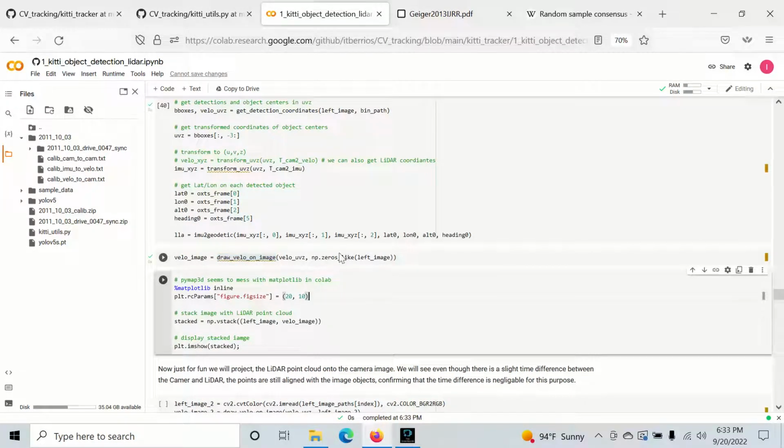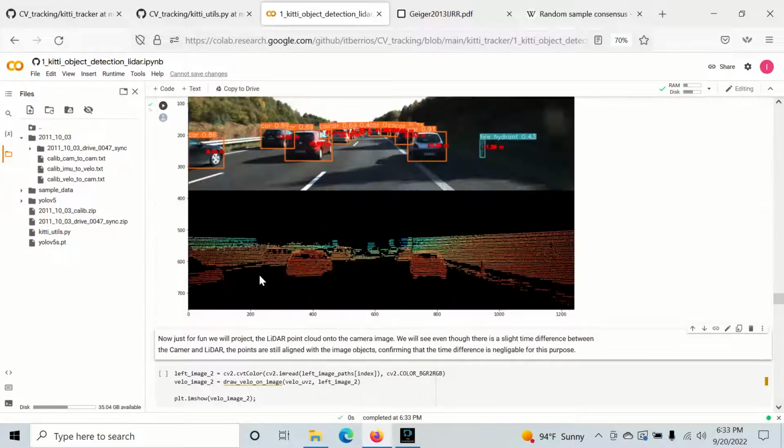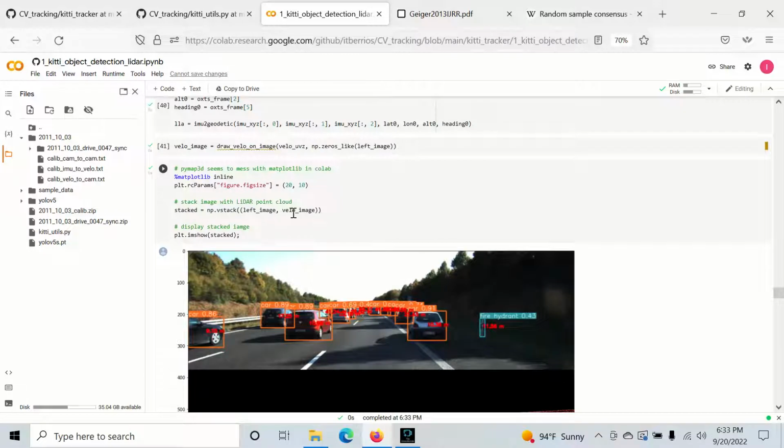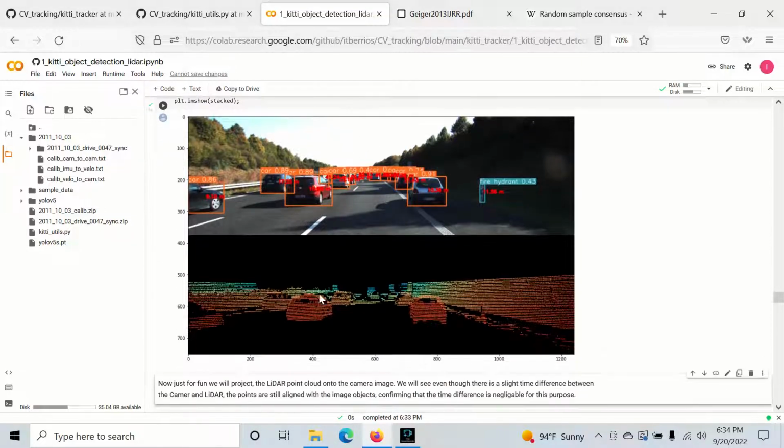So we're going to plot these right now. What I'm doing is combining the left image that we had and the velo image. So we're basically drawing the LiDAR point cloud onto a blank canvas right here. We can see that we've almost completely removed the ground plane. You can see there's a little bit of stuff right here on the sides, a little bit here, and then some stuff up front. But for the most part, the ground plane is removed, and we can clearly see these clusters right here that correspond to cars.